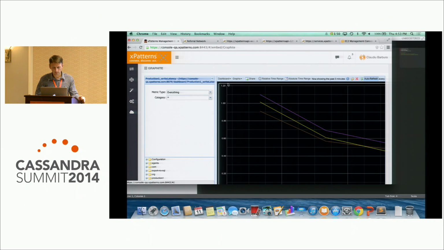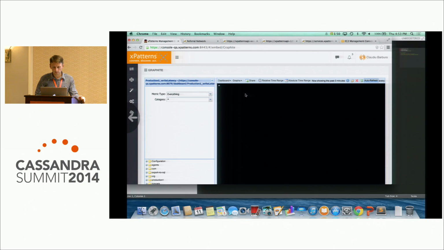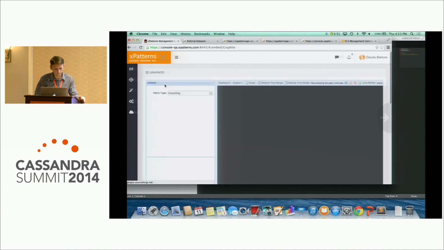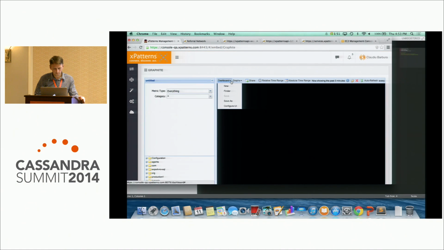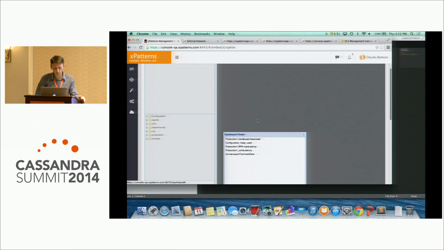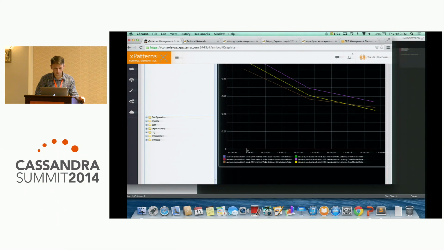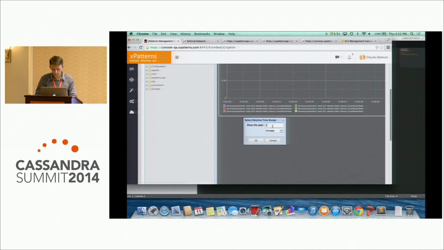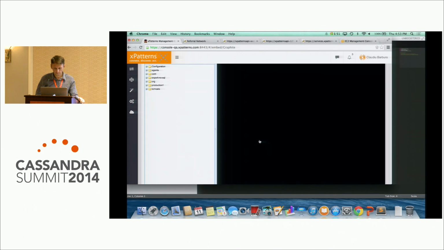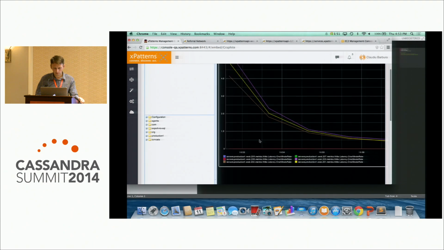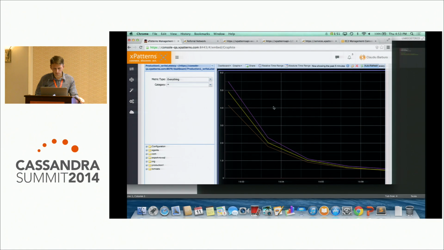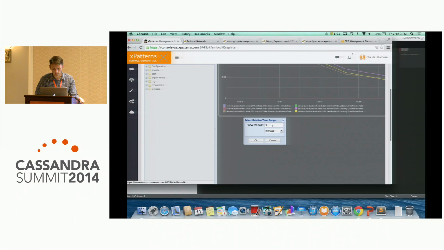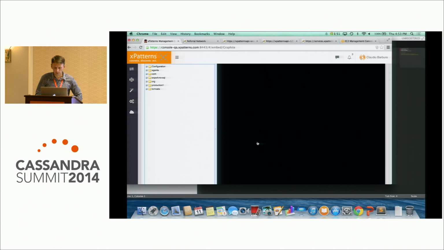So let me minimize this. This is what happened in the last, let me go back to the write latency dashboard. I'm going to do the last 5 minutes. So we can see that maybe I should do 10 minutes to see the full record of the latencies as reported by Cassandra.